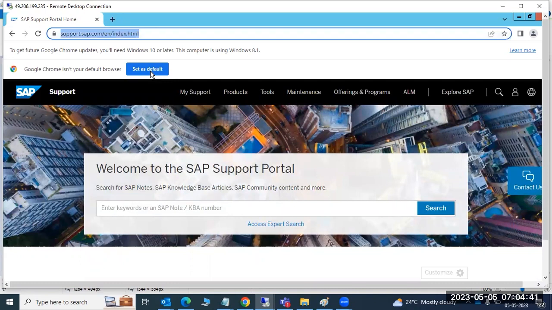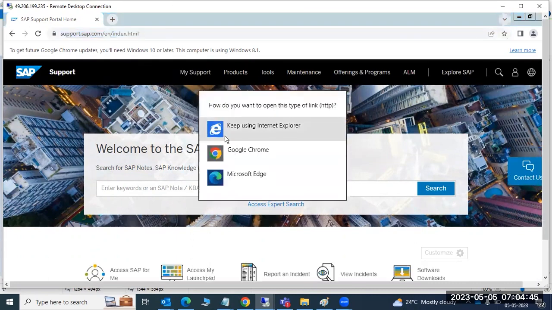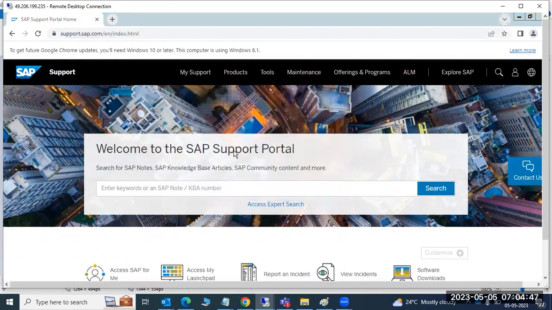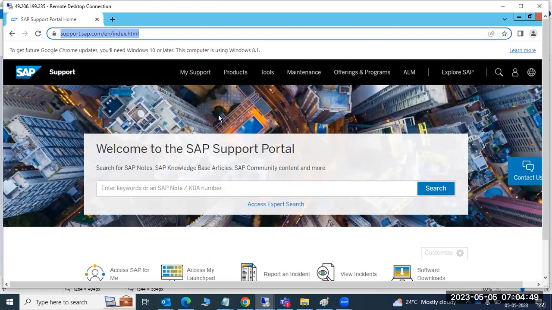This is one of the common sites which we use day to day. Normally, if anything is required from the SAP side, if you need any document, any note, any software, any license, anything, then we have to come to this marketplace.